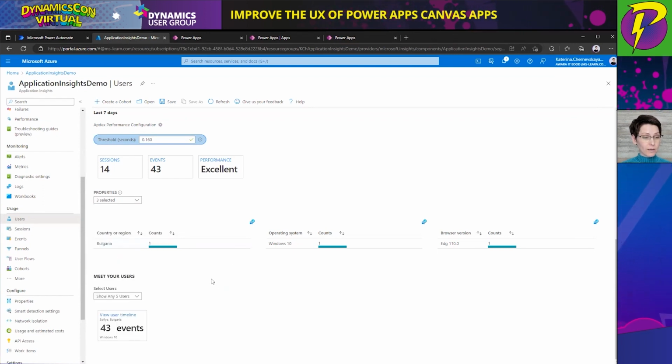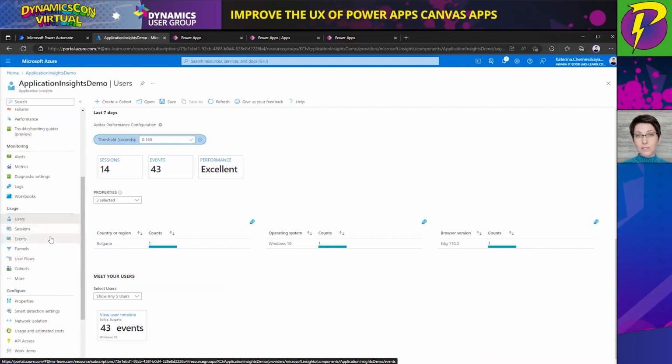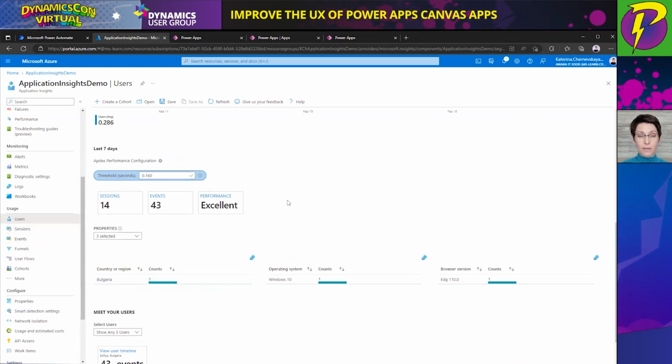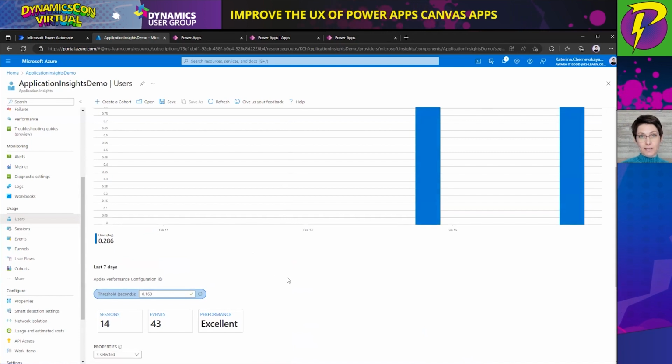Additionally, you can evaluate sessions, events, etc. So this is basic information that you can get using Azure Application Insights. So just 3 steps: copy the instrumentation key, paste this key to our Canvas app application, save the application and publish it, and we already collect valuable information into our Azure Application Insights.